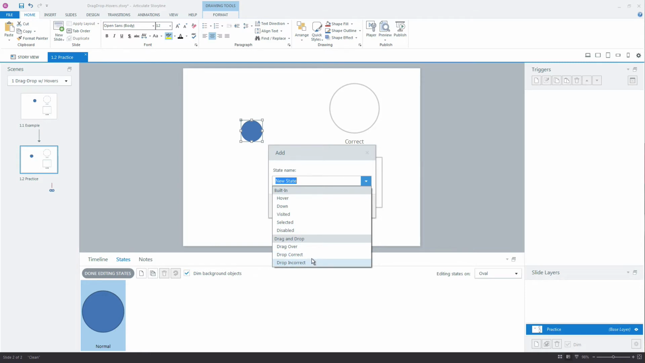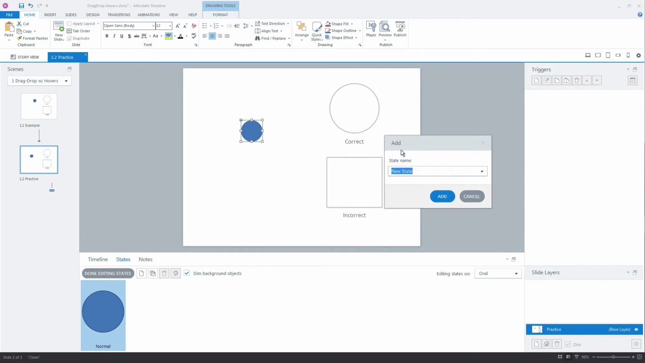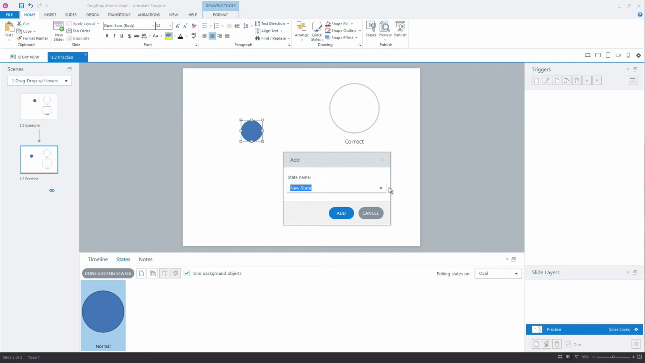Well, we don't want to drop it before we know whether or not that's a correct target. And then we also have a drag over, but that's just going to give you a single state whenever you drag it over either of the two targets. So what we want to do is create a custom state, and we'll just call this one drag over correct. And again, custom states can be named anything you like, so go ahead and give it a name that's most meaningful to you or your project.